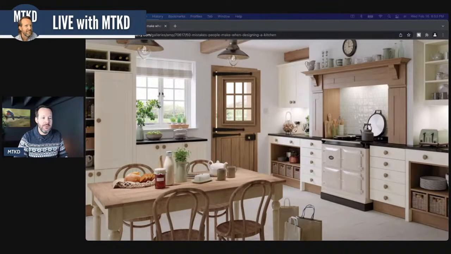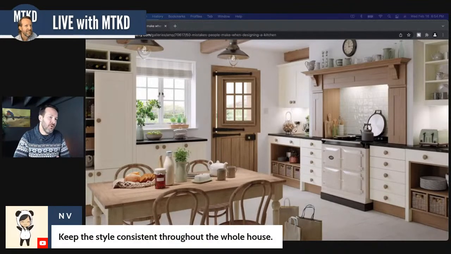And we kind of had a chuckle because I grew up in my early years on my grandparents' dairy farm. And believe me, a farmhouse kitchen is not what's in the magazines. It's something totally different. Anyway, keep the style consistent throughout the whole house.